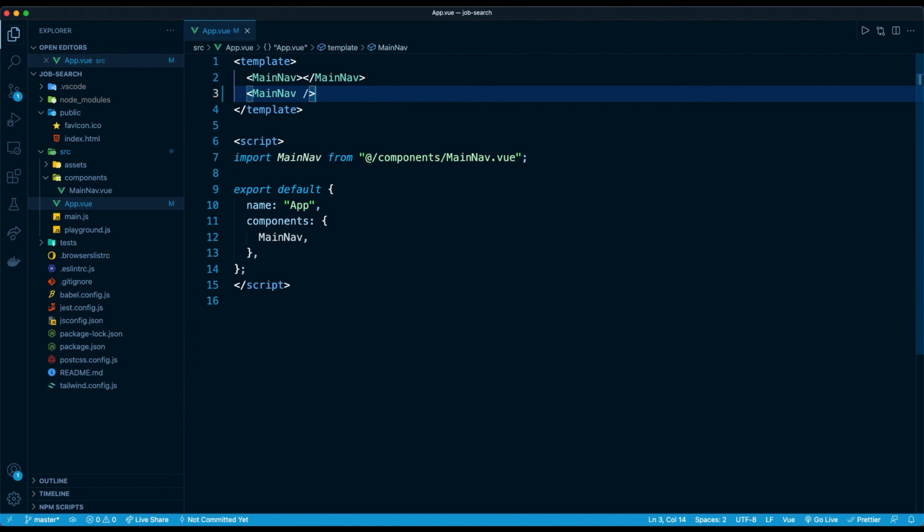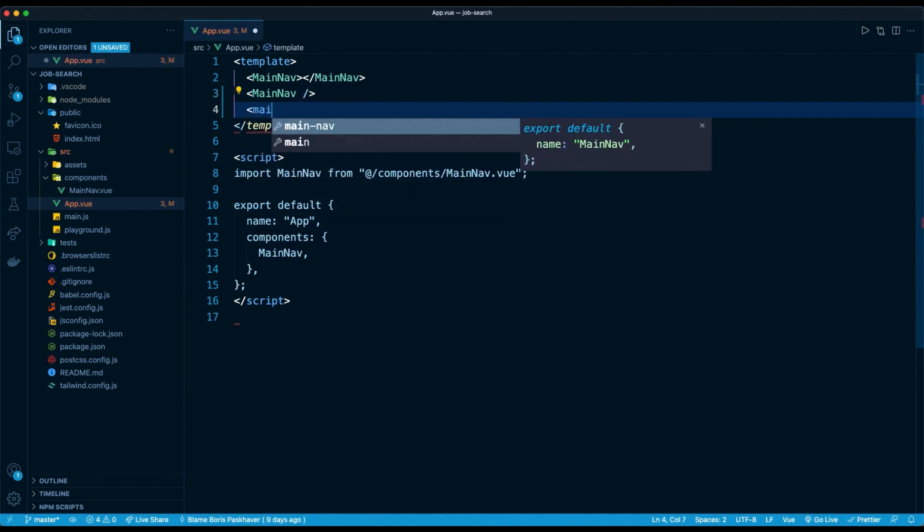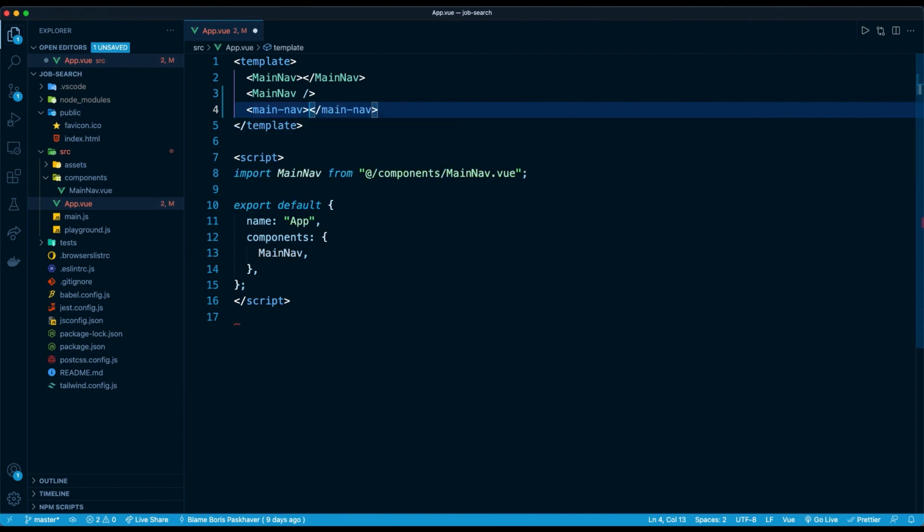So it looks like this. If you can imagine lowercasing the entire word, so main nav, and then instead of separating main and nav with capitalization, we separate it with a dash. All right, I'm just going to write an opening tag, and as soon as I put my closing bracket here, you'll see that VS Code will automatically populate my closing tag. This syntax is also valid, right?